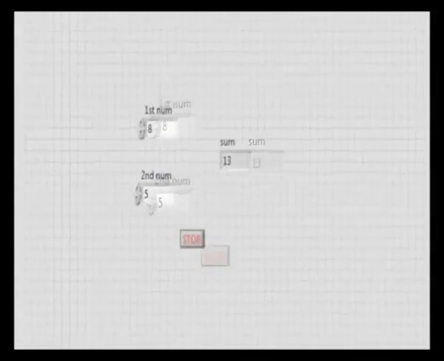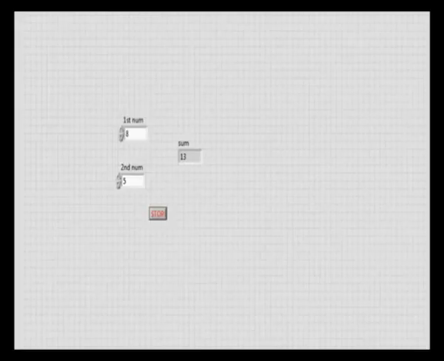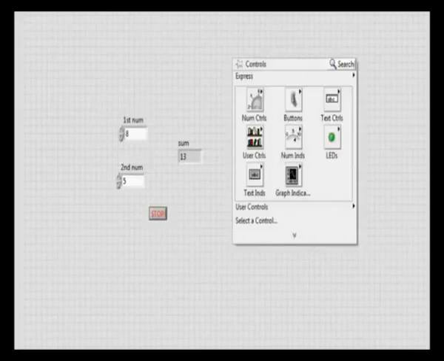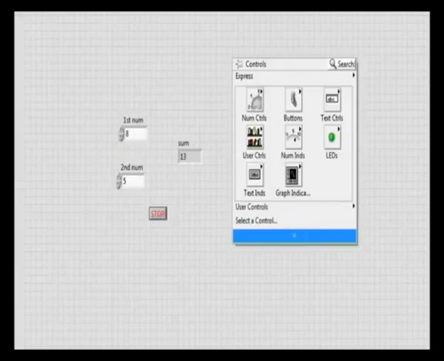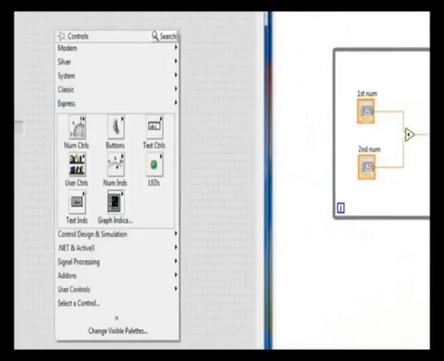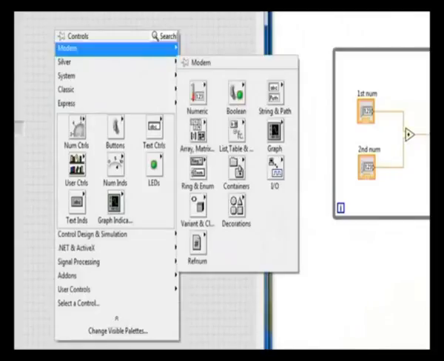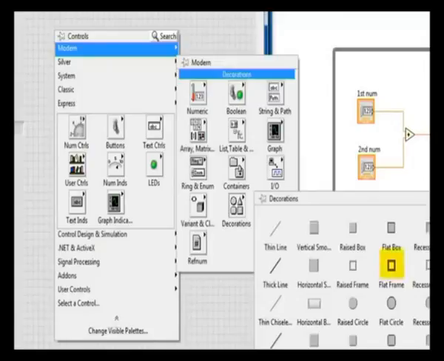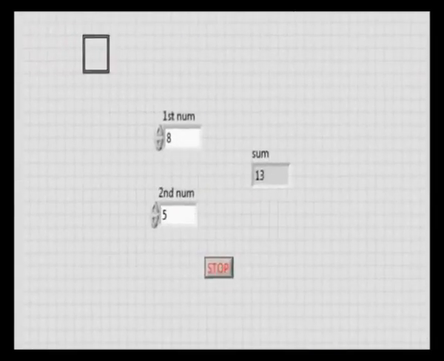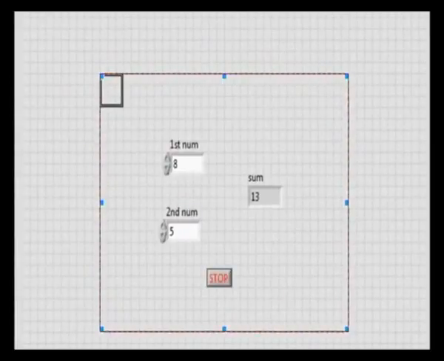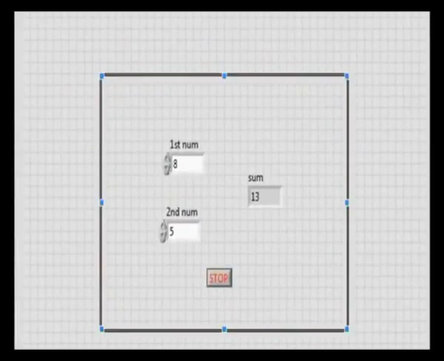You could also add a border to the front panel, and to get the border we need to right click. Now the object we want is not in the express menu, so we have to expand the window to see all of the objects. So we go to modern and we select decoration, and within decoration we select flat frame. So we drag this and we enclose our front panel within this frame.